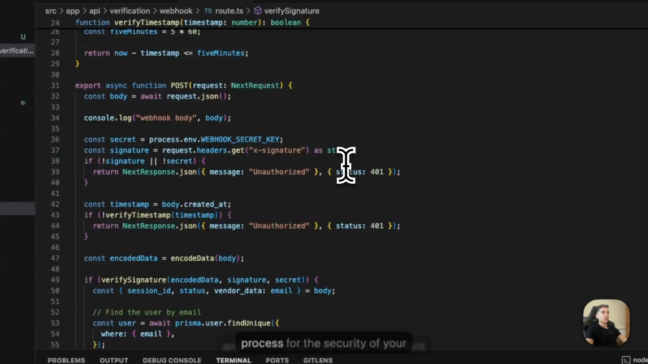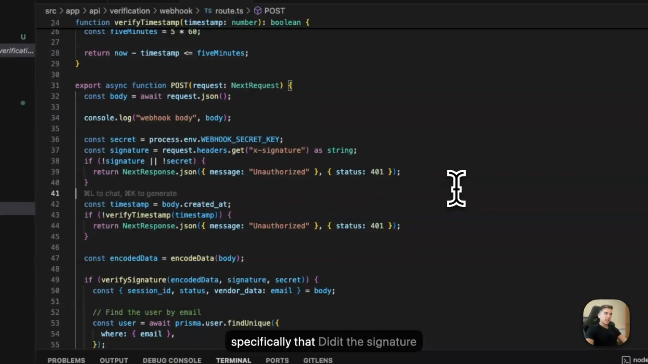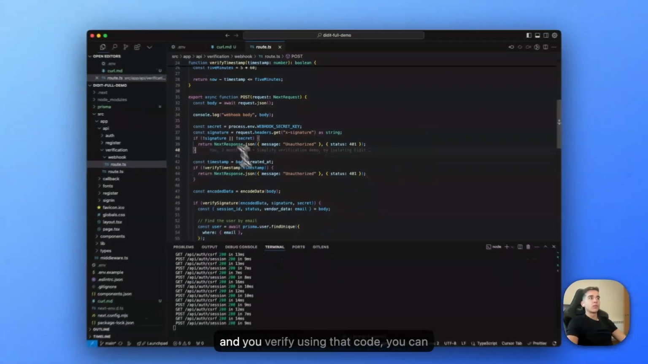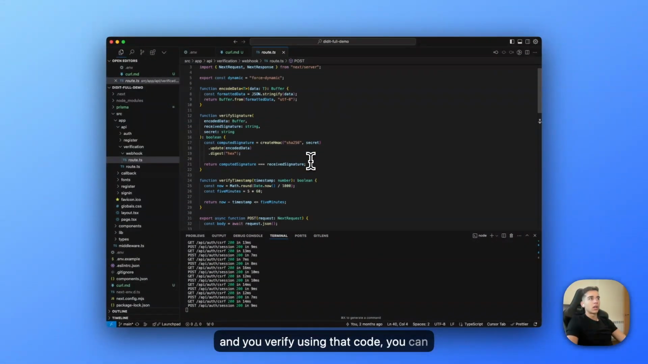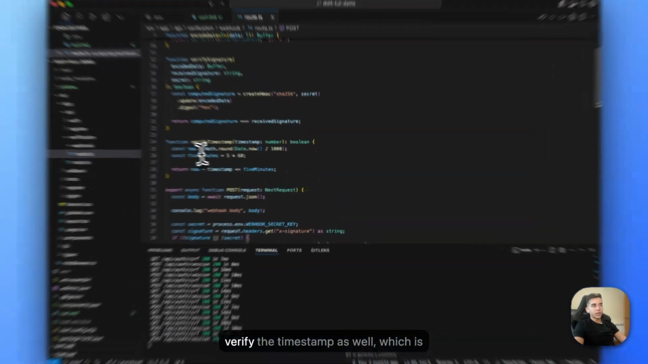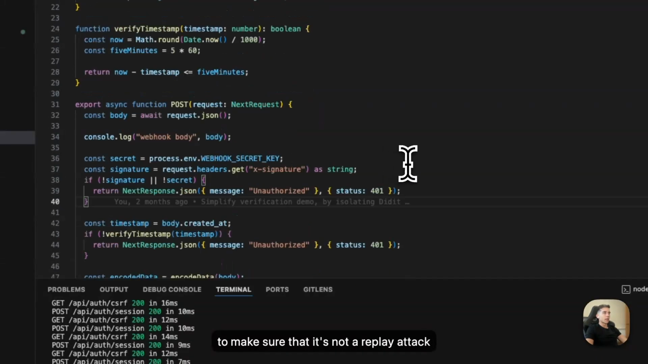This is a very important process for the security of your application. You have to check specifically that Didit is sending the request. We send it on the header, on the signature, and you verify using that code. You can do that in Python or any programming language. You verify the signature. Normally we verify the timestamp as well, which is optional. You can verify the timestamp to make sure there is not a replay attack or something.